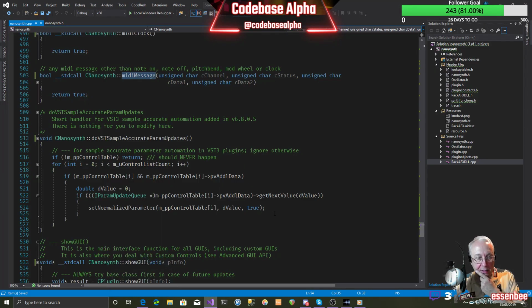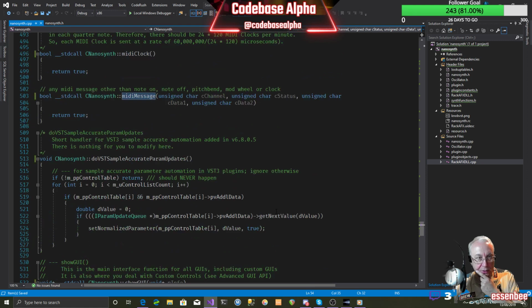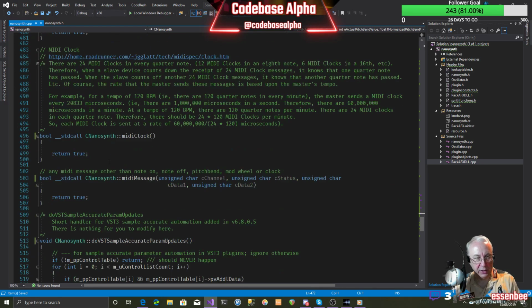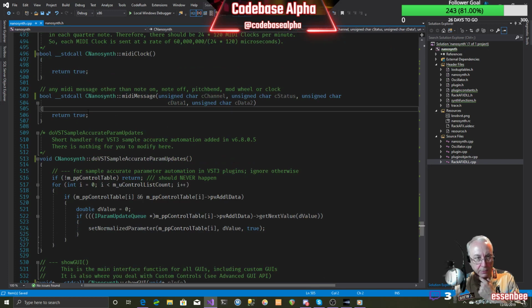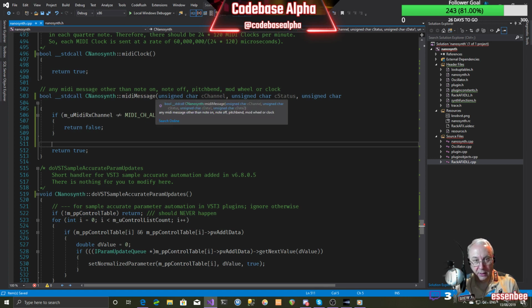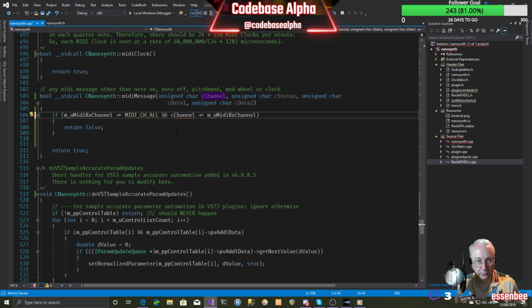So let's have a look at what messages we can process. So first thing, we need the same bit of code, the same guard clause that we've had all along. We're going to put that into our MIDI message method to make sure we don't process messages which aren't meant for our channel. In this case, the channel is coming through as an unsigned character rather than a uint, so this needs to be C channel, like that.